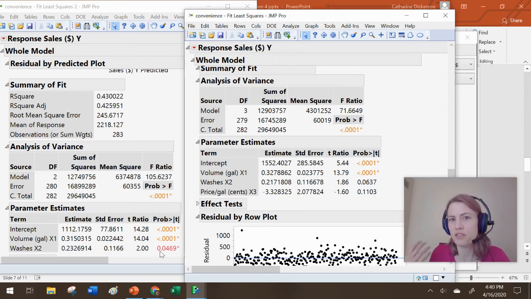So this is why when we do those interpretations, like when we say that volume is a significant predictor of sales, we put on those caveats that, well, when used in conjunction with these other variables, because the results sometimes can change.